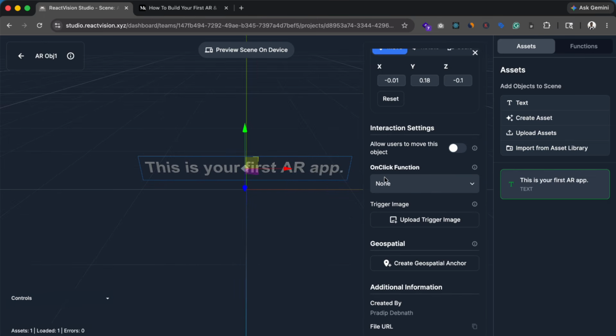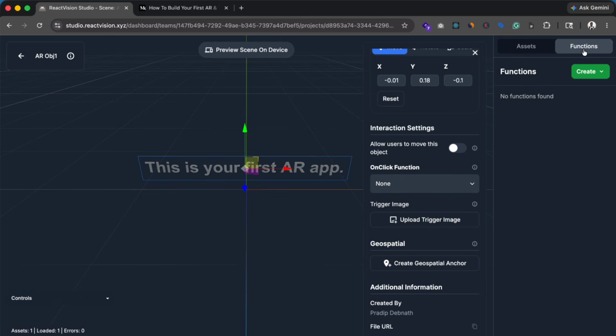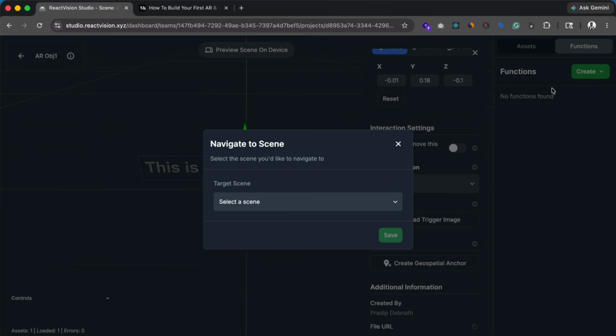And now let's go back and go to AR object 1, and here we will provide the on click function to navigate to another scene. And here in the on click function we can see there is no function, because we need to create a function first, then we can add that function. So here let's click on navigate to scene, and here we have target scene. So we can see here AR object 2, it is the scene which we have just created, and here we will see all the scenes which are available. As of now only the AR object 2 scene is present, so that is the option we have.